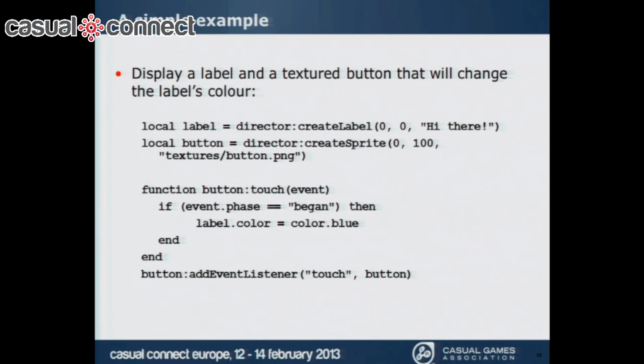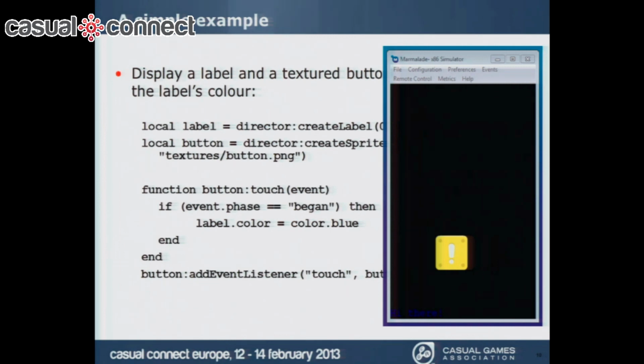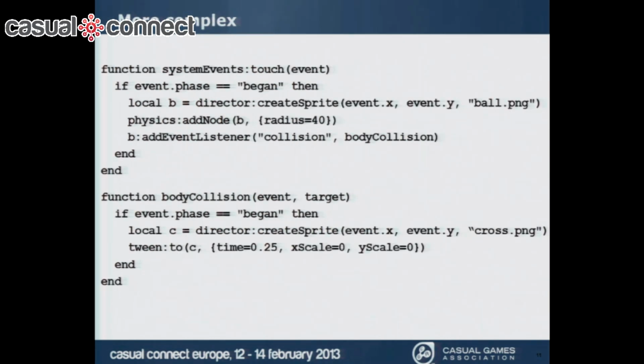How it actually looks as a piece of code. So this is a very, very simple thing. It's just creating a label and has a touch event that says when the label is touched, change color. So we have a desktop simulator. We use the normal Marmalade simulator. And that's basically what that looks like. Pretty simple.